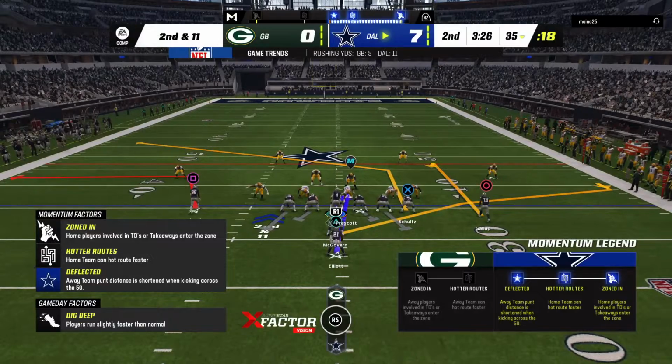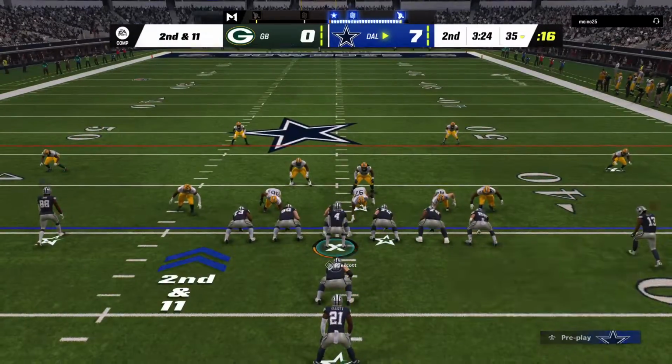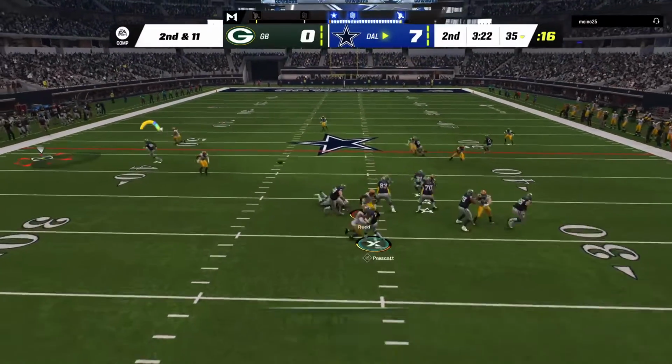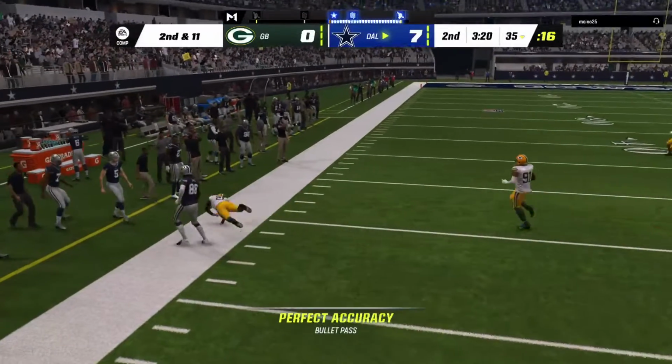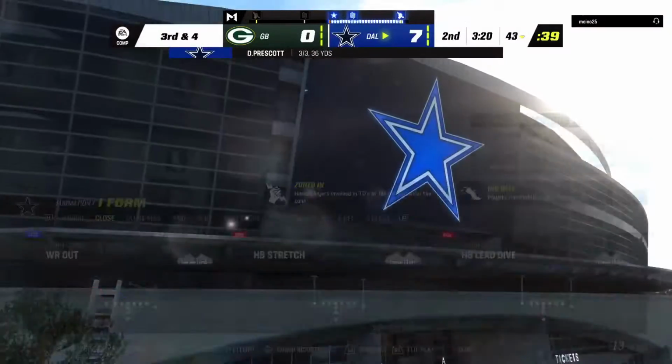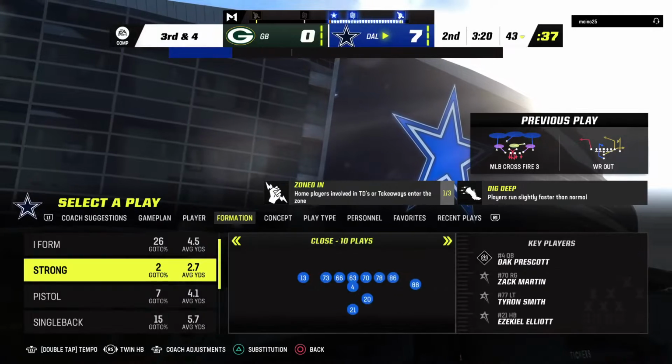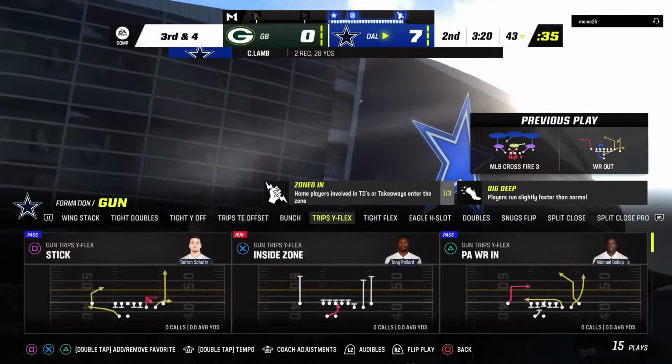A loss of a yard there to start out. That leads to a 2nd and 11. Prescott to throw. On the outside, it's Lamb with a grab. And he'll be out of bounds after getting this one across the 40.